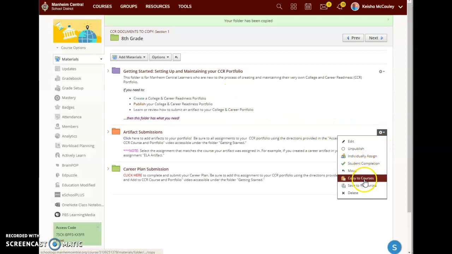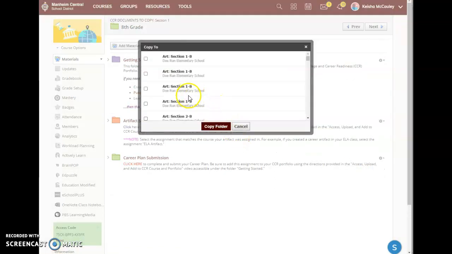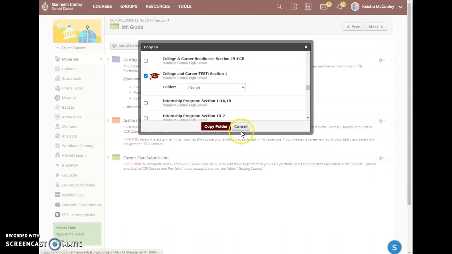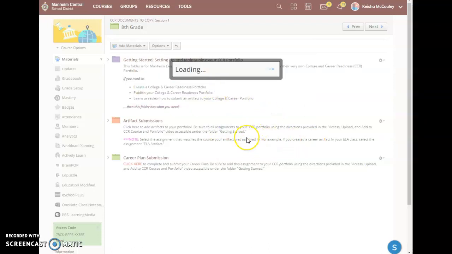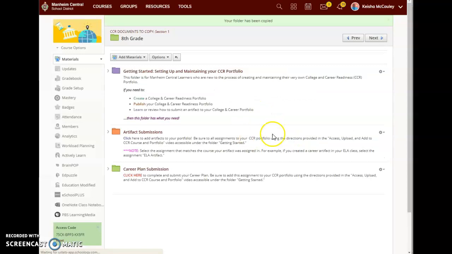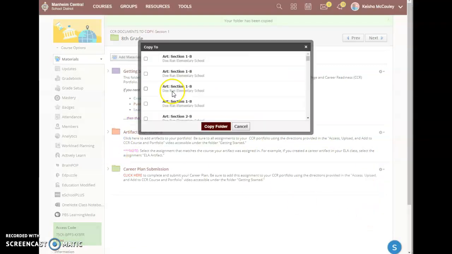You're going to repeat this step for whatever folders are remaining. So for 5th through 7th, you only have Getting Started and the Artifact Submissions. For 8th grade, you have an additional folder that you need to copy for the Career Plan Submission. Just the last one.